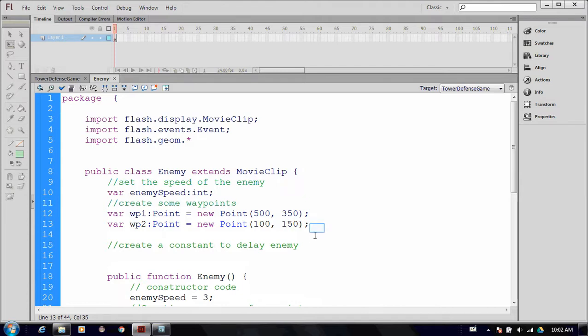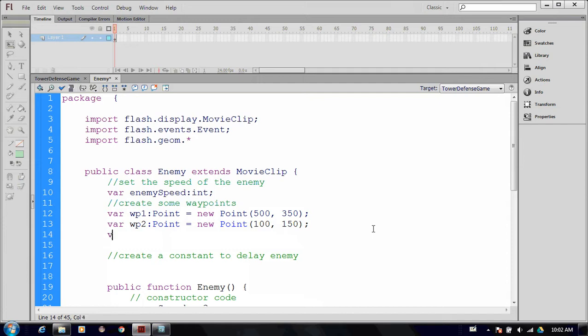Okay, so now I've got my 2 waypoints, but I have to have them inside. I don't have to, but I'm going to go ahead and put them inside of an array. And so to create an array, I'm going to say variable, I'm going to go ahead and say waypoints. And waypoints is going to be of type array.